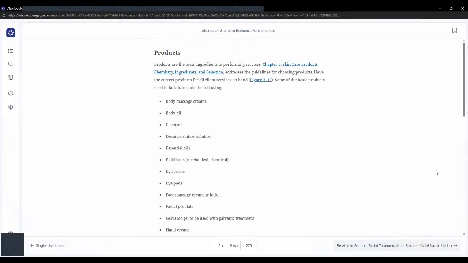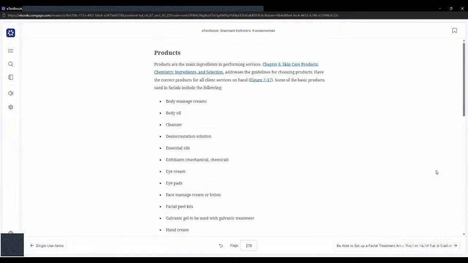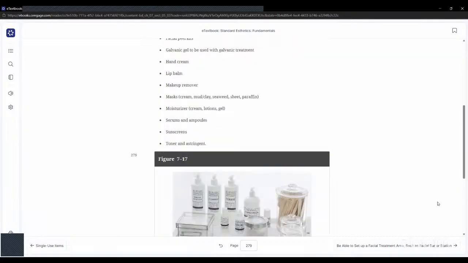As we look at some of the products that we're going to be using, let's look at body cream, massage creams, cleanser, disincrustation solution. Tomorrow, we're going to go over the products as well, or whenever you want to do the makeup day. We're going to go over the products as well, along with the equipment. We'll have a colorful presentation, and you'll be able to see the difference between each.